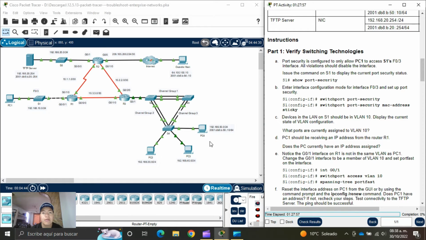Okay, let's start with part one, verify switching technologies. In the first step, step A, let's read the instruction. Port security is configured to only allow PC1 to access S1's FastEthernet 0/3 interface. All violations should disable the interface. Okay, let's go to S1.